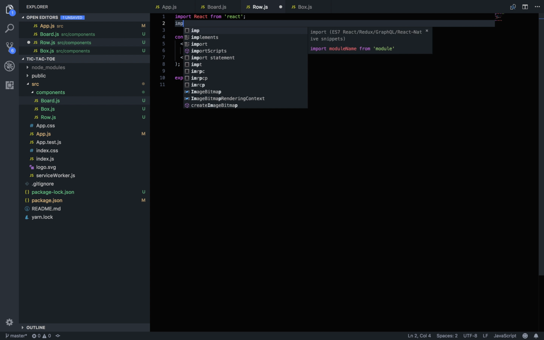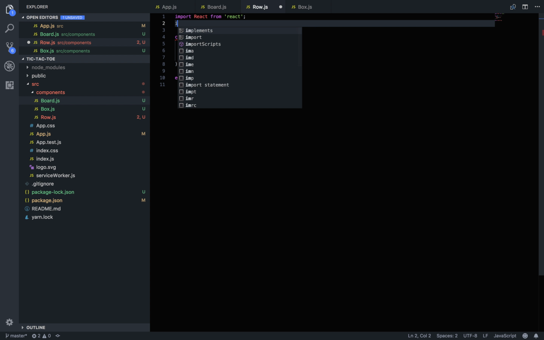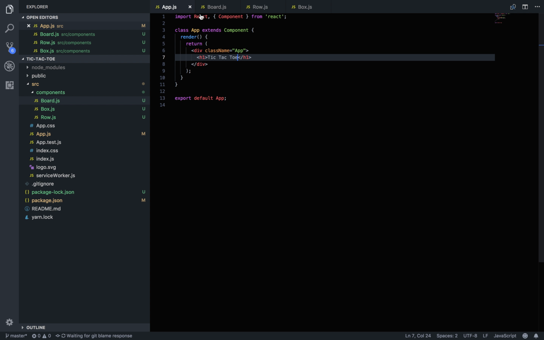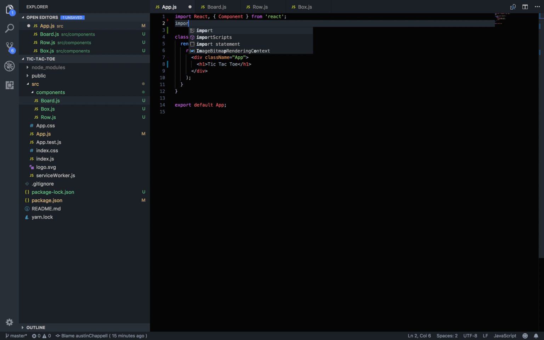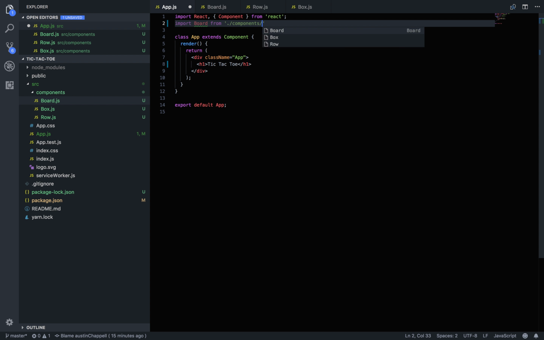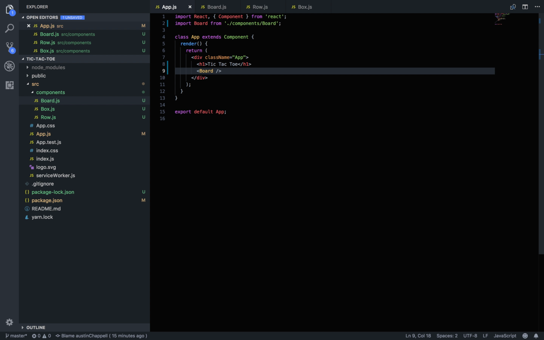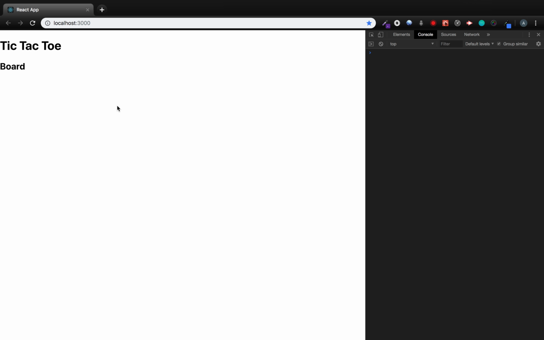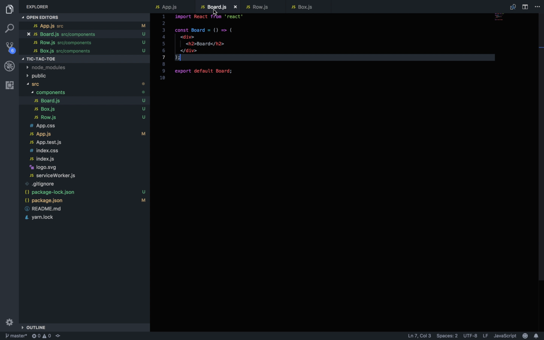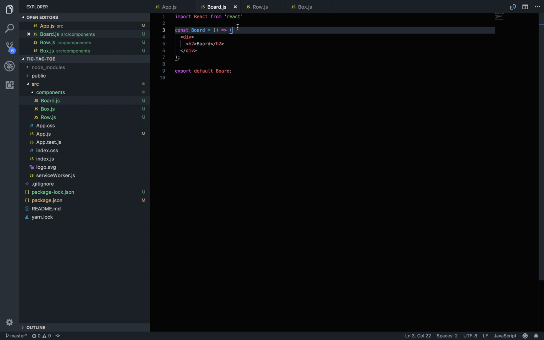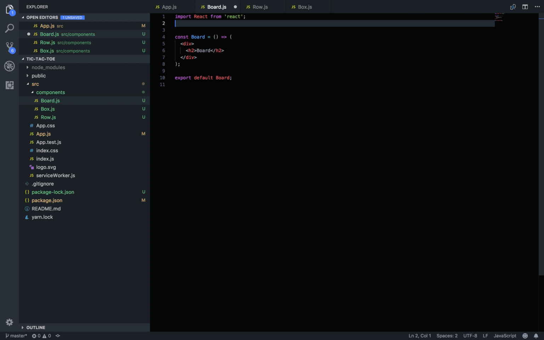Let's just say import, oops, we're not in the app.js. Let's go to the app.js. We're going to say import board from /components/board. And then now let's just render the board, just to make sure it shows up. Cool, there it is.